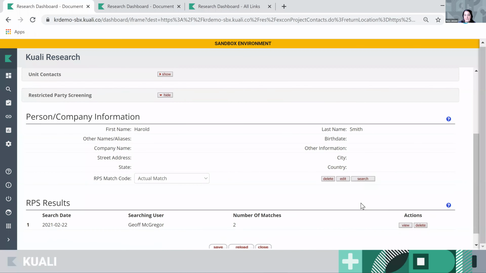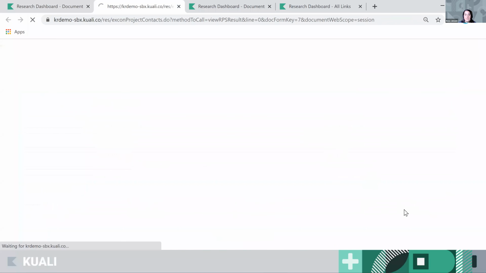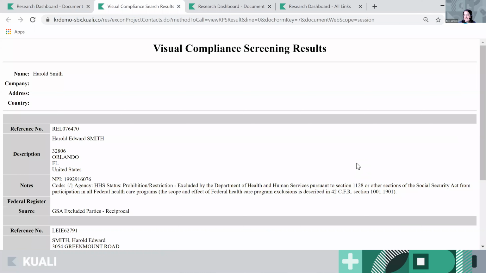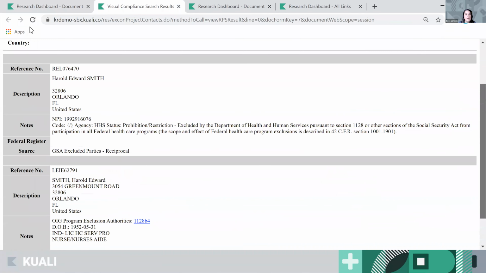What that's going to do is give you this search result down below that's telling you the date of the search, the person who did the search, and the number of matches. And then when you click on this view button, it's going to actually take you to the Visual Compliance results. In my case, I just happen to know that this name is only giving me 2 results, so it gives me a nice, short result to take a look at.